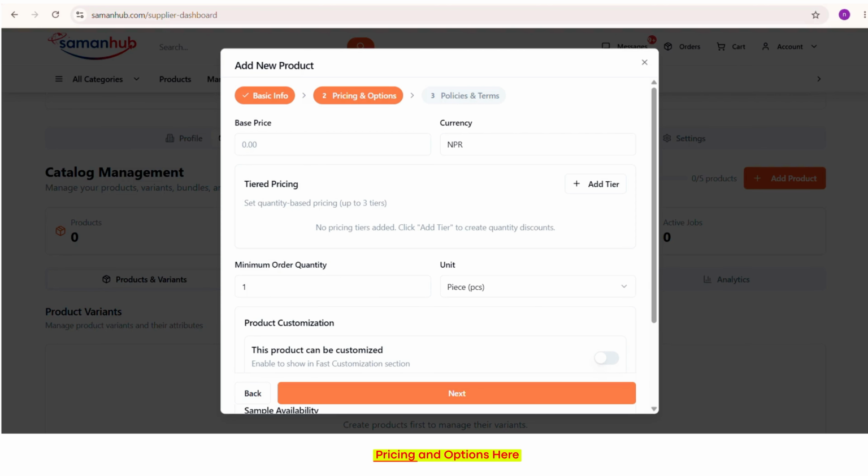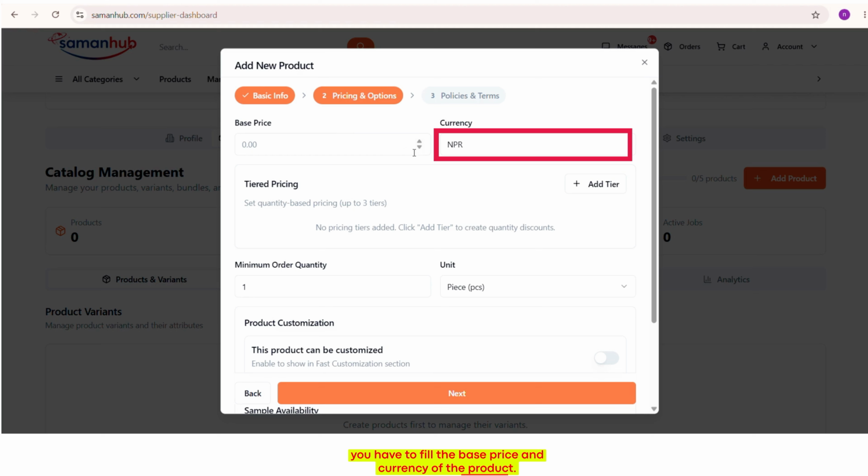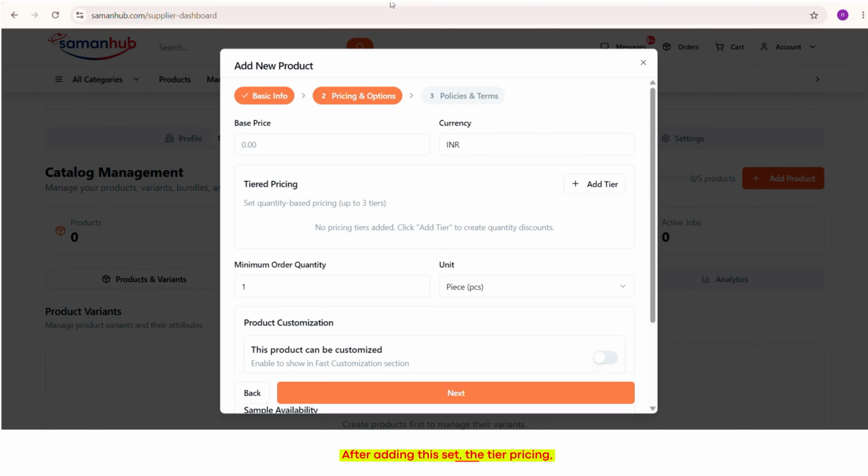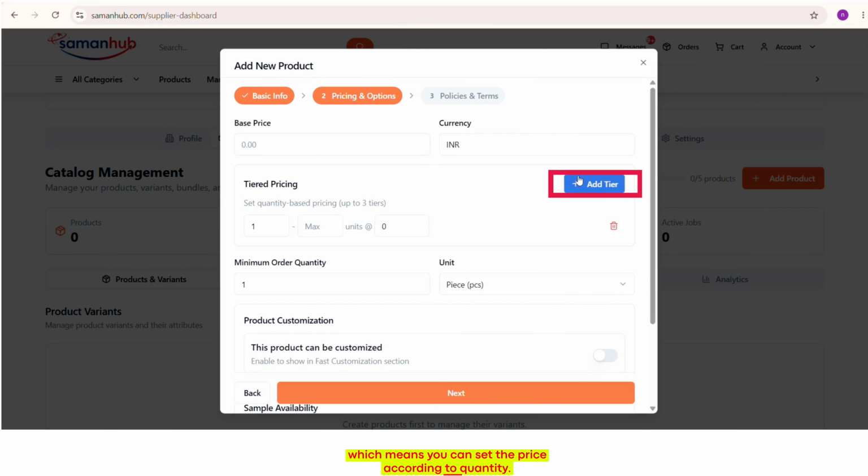Number 2. Pricing and options. Here you have to fill in the base price and currency of the product. For example, if you are setting the price from Nepal, then enter NPR. And if you are setting the price from India, then enter INR. After adding this, set the tier pricing, which means you can set the price according to quantity.